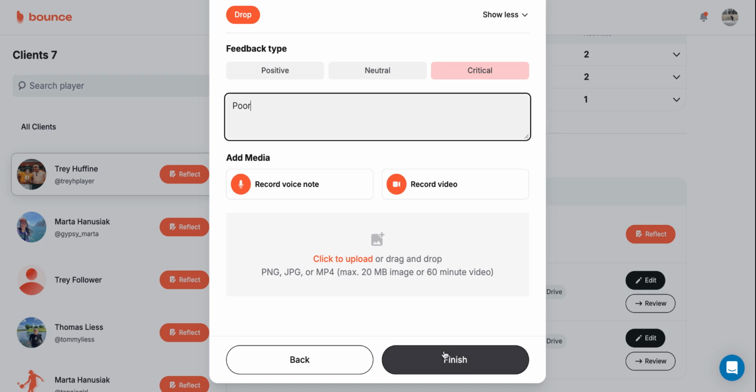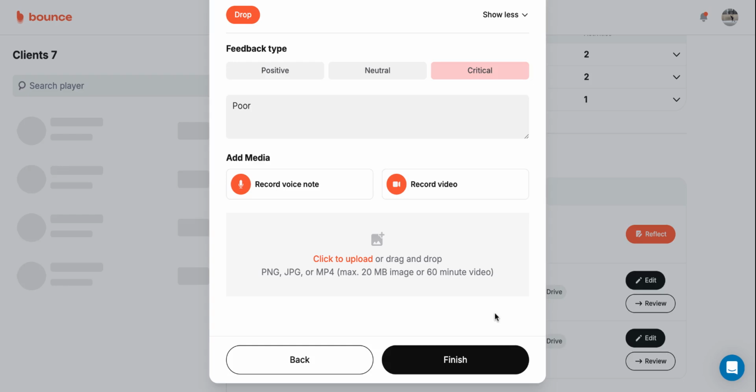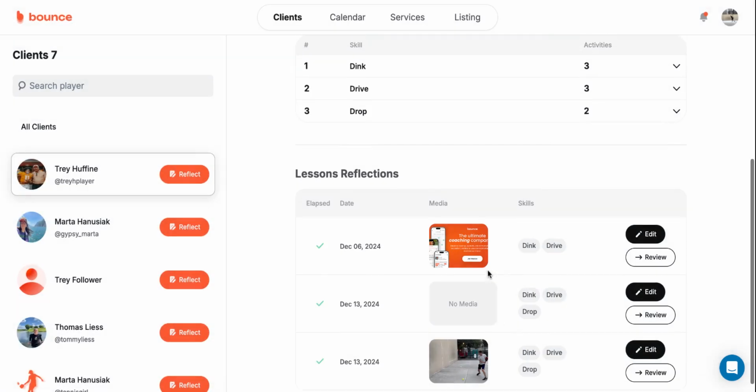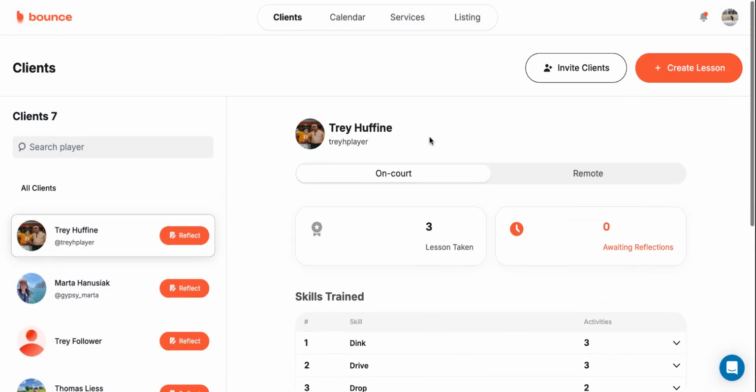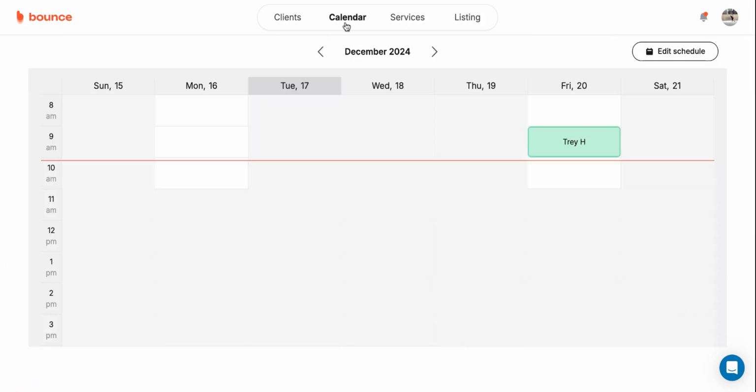And you can elaborate on this as much as you like, make it really quick and to the point like I've done, or take your time and add a lot of media to the file. And when you save that, it will be there for the player and for you forever, as you'll have this full lesson history.